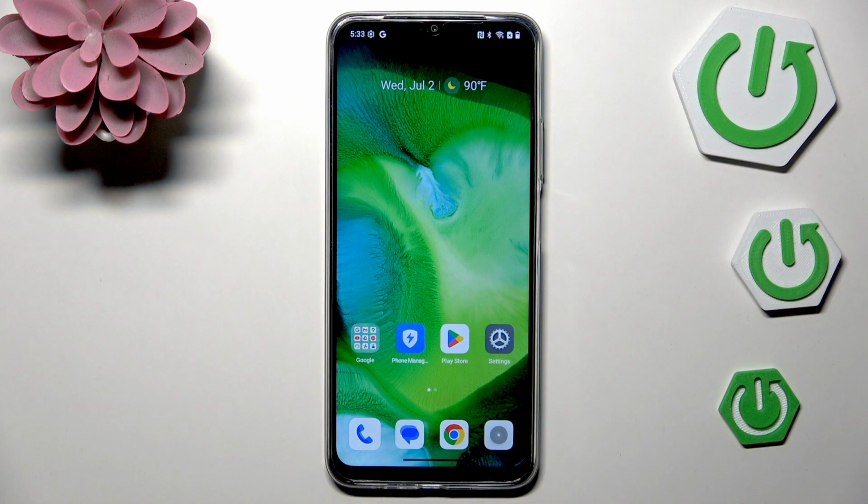Hi everyone, in front of me I've got a REALME C63 and let me share with you how to update the apps on this device.